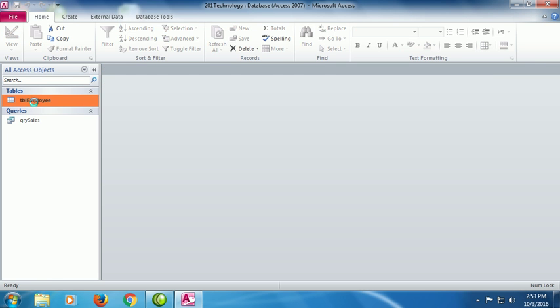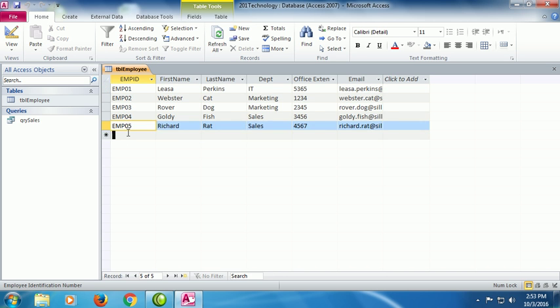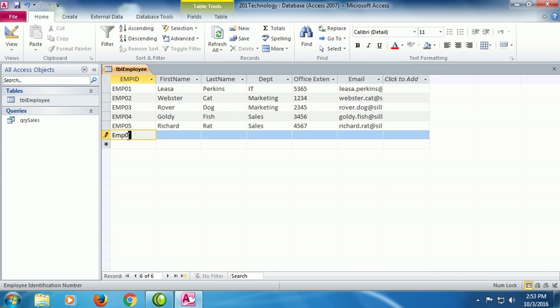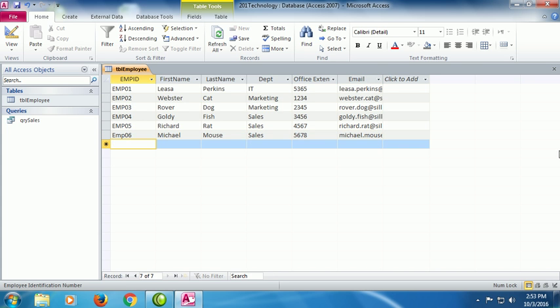If I were to add a new employee, let me go ahead and put in employee number 6, and we'll go ahead and have Michael Mouse, related to Mickey, and I'm going to also put him in the sales department, and there's his office extension. There we go. So we've got all of that information in there. I'm going to close this particular table.